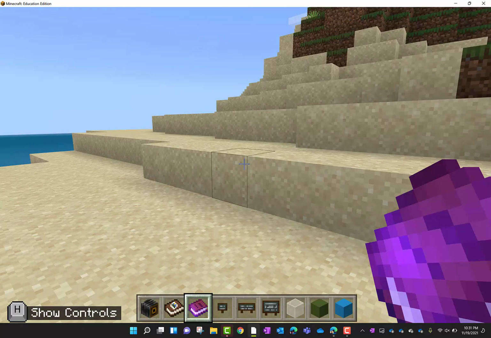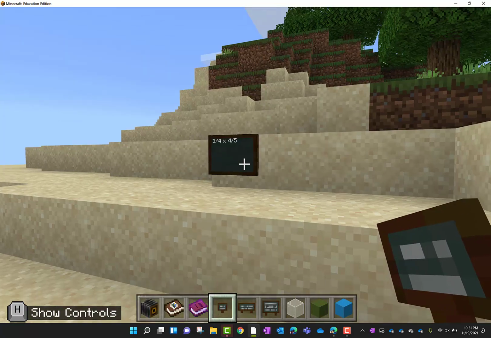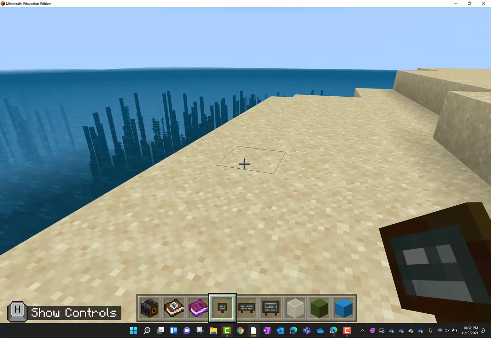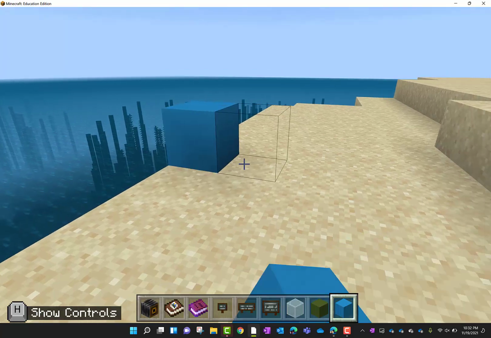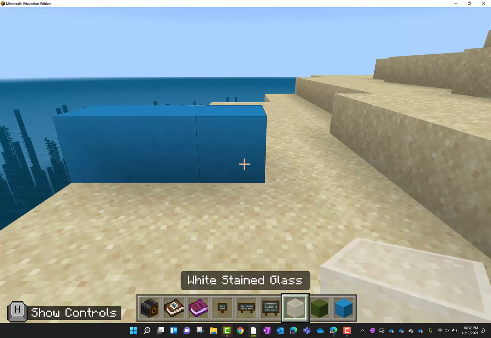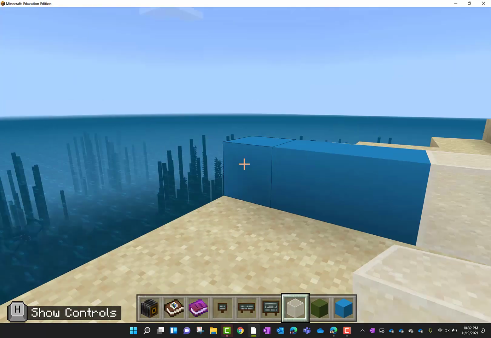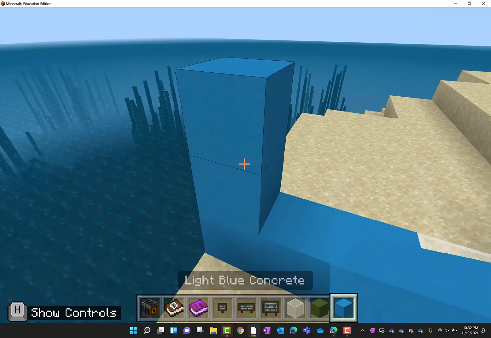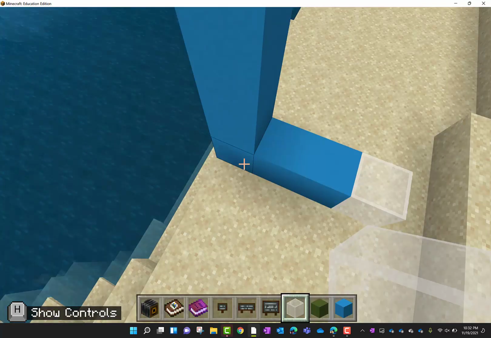So I'm going to stick a sign in the ground. 3/4 times 4/5. And the way I might show this inside of Minecraft is 3/4. All right, so I'm going to say along the bottom 3. I'll use my glass as the fourth. So 3 out of 4, and then times 4/5. So I'm going to go up 4. 4 out of 5. So I've got 4/5 times 3/4.